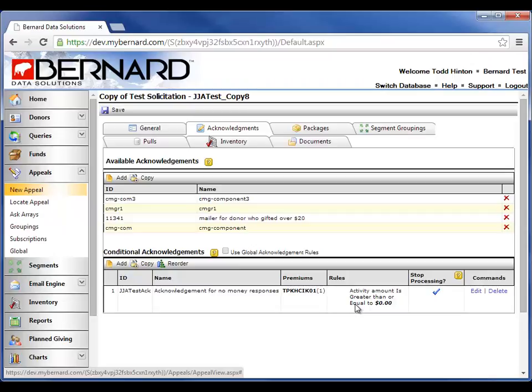That can be very time consuming if you basically have the same rules within your organization for every single appeal. You don't want to have to be recreating those every single time. So now we've created a new feature that allows you to specify the global acknowledgement rules that can be used on any given appeal. You'll notice a new link under appeals called Global Acknowledgements. This is where you can specify those rules individually and then simply assign them to the appeal that you want to use them on.